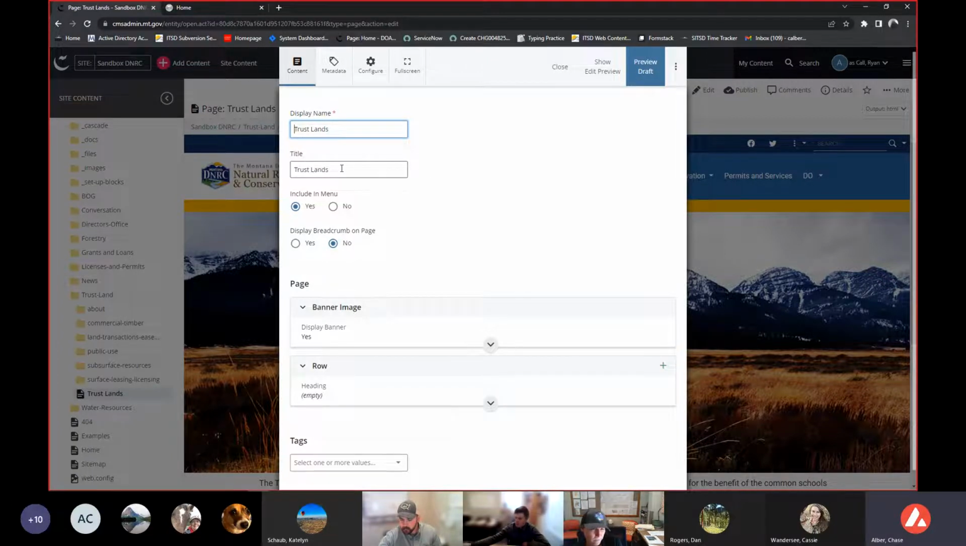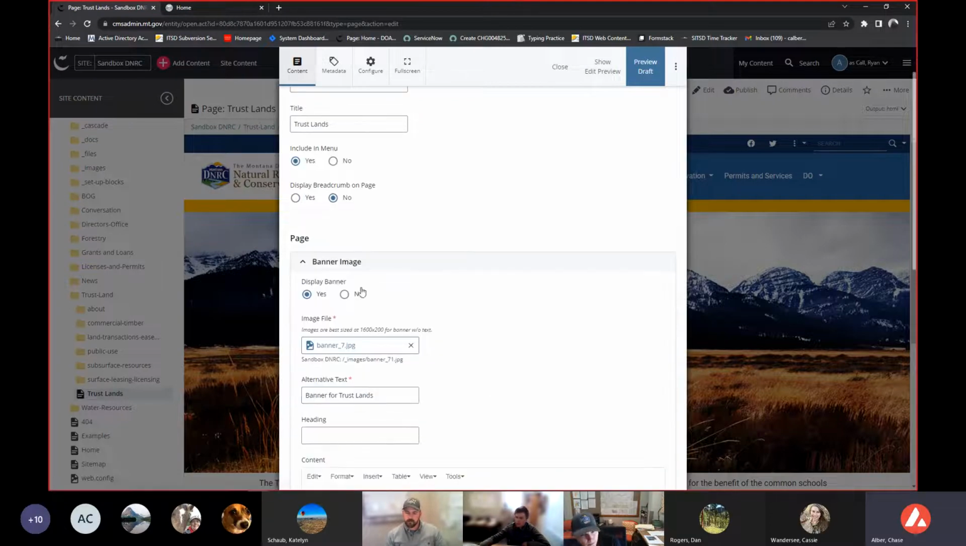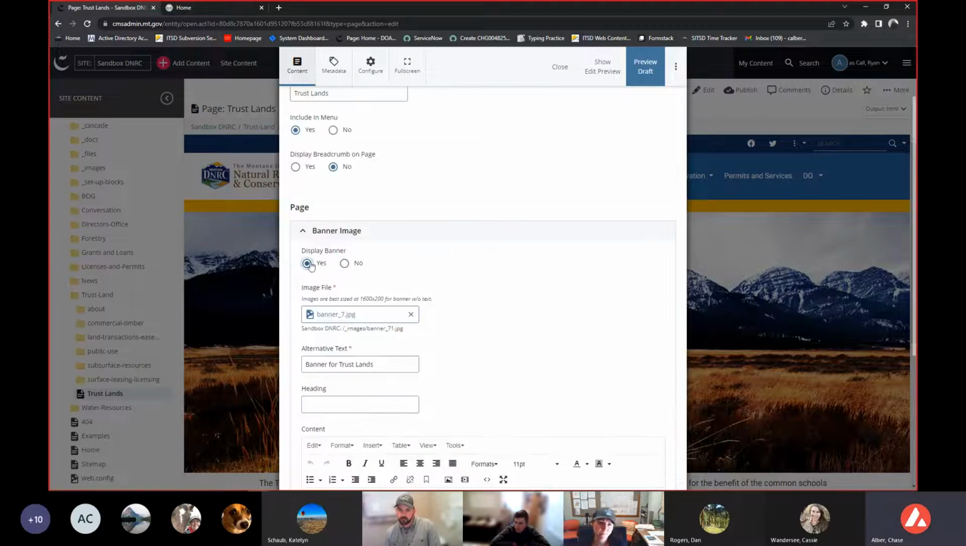So display name and title. To include it in the menu is also another option to help routing. We can move on from breadcrumbs. We want to focus on the main content here. If you scroll down, you got your banner image, which is this image here you have in the background. Very easy to set up. You can always disable it. You want it yes or no.